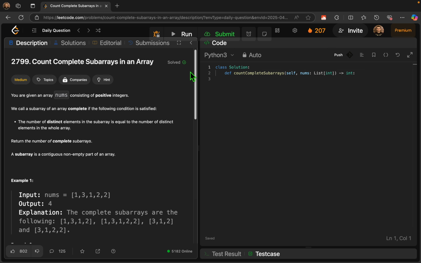Hello everyone, today we're going to solve LeetCode daily problem number 2799, Count Complete Subarrays in an Array. In this problem we are given an array nums consisting of positive integers. A positive integer is something from 1, 2, 3 and continuing. So no 0, no -1, -2.